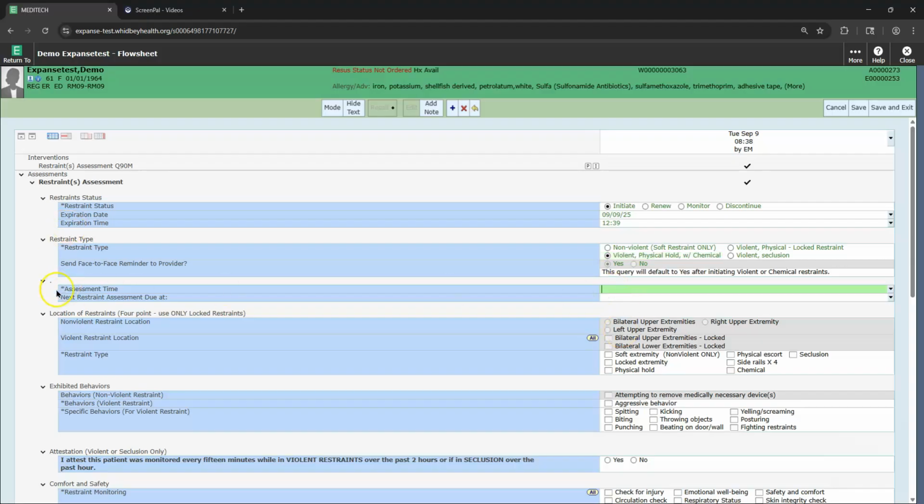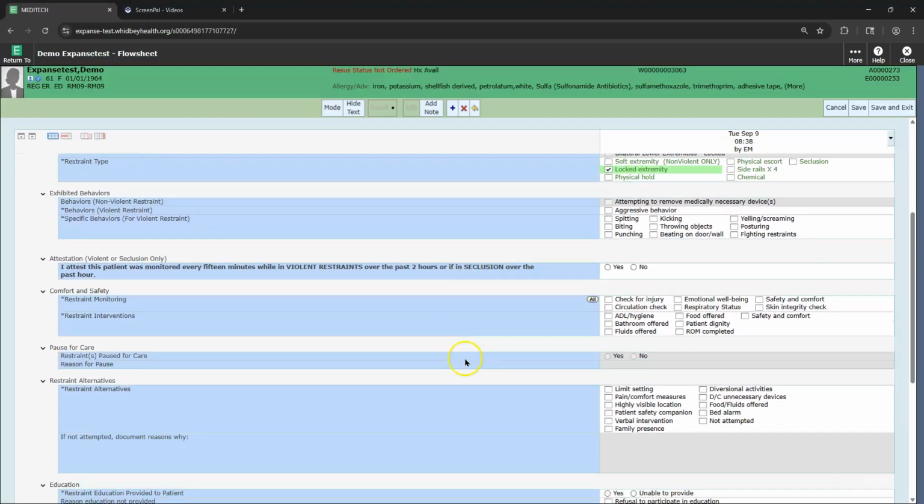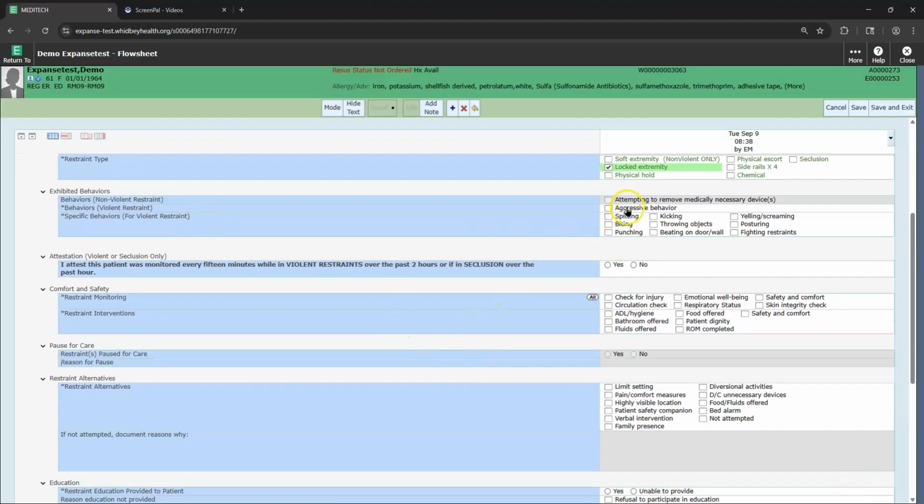You'll notice throughout the documentation there are stars. These are required questions that must be filled out to complete the restraint documentation. So I'm going to put assessment time as now. And what this does is it populates a restraint assessment due at time on the status board. You'll see that some questions are grayed out, so I'll move down to the next section. So this is a violent restraint, locked extremity, specific behaviors.